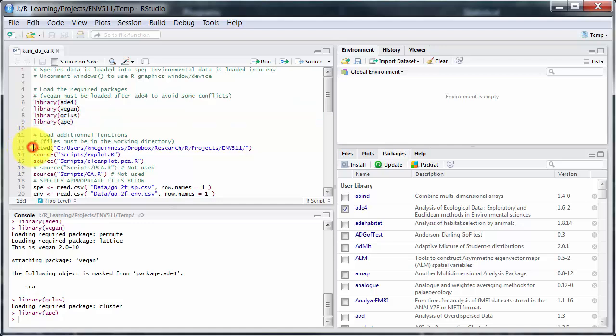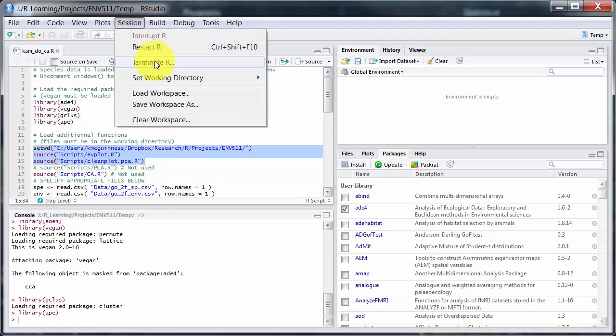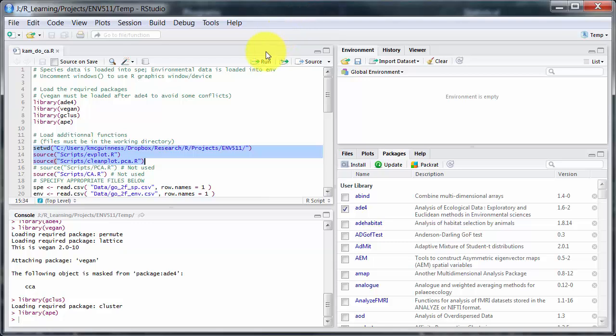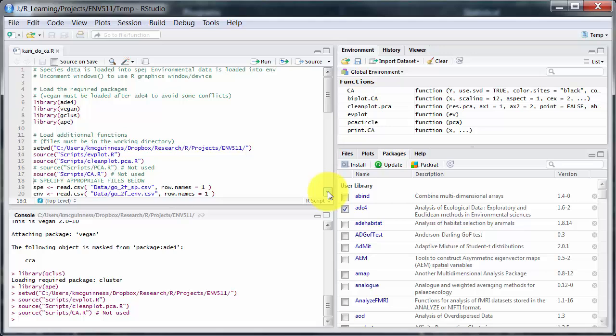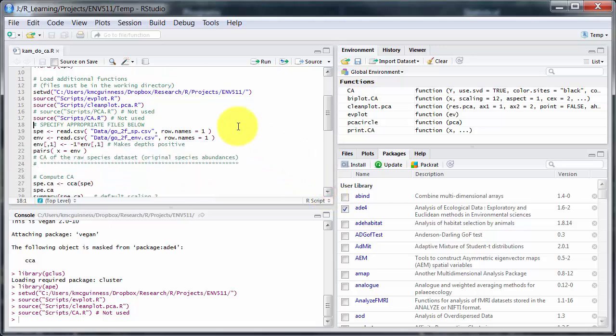I also need to get some data. Now, setwd tells R to go to that particular place and use the files that are there. Now, an easier way to do that is set working directory, which I'll illustrate in the next video. And then source loads in some additional functions, and you can see those over here. These are functions written by the people who did Numerical Ecology with R. And there's another one, which is also required. The text in green is comments.